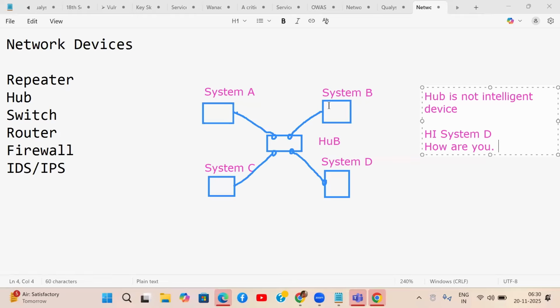So to overcome this disadvantage, this particular problem, they have introduced the switch. Instead of placing a hub, they will place this switch. The switch is an intelligent device, guys. Remember, it's an intelligent device. The switch is a layer 2 device.